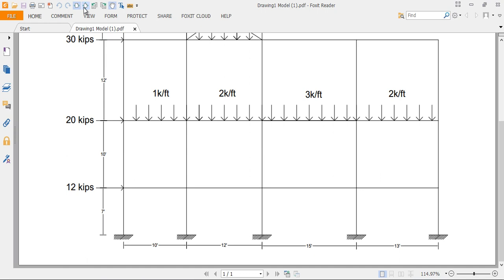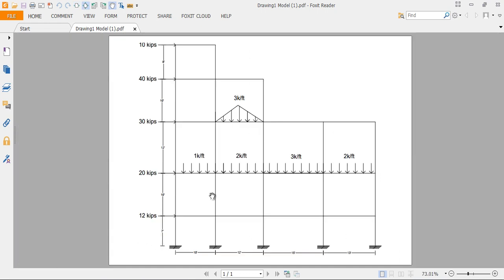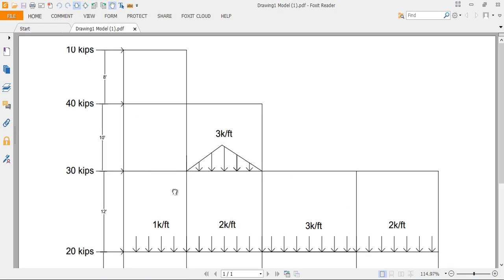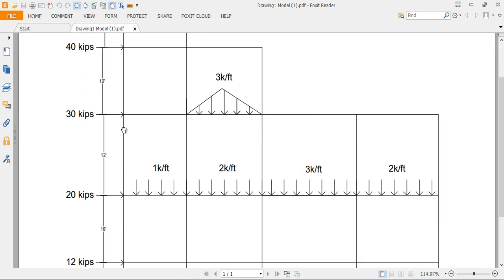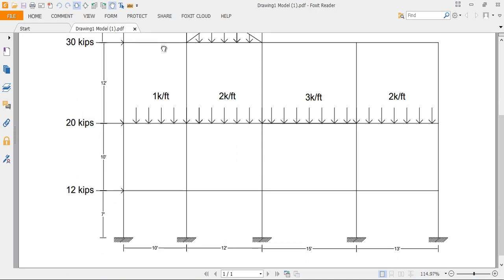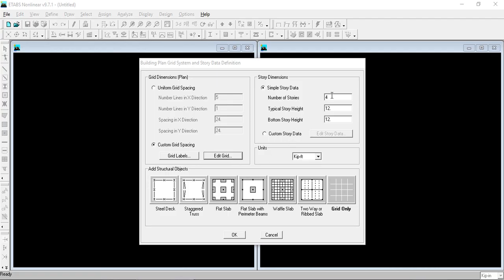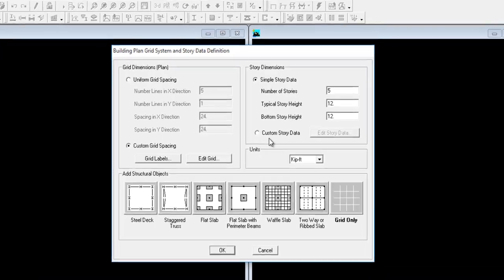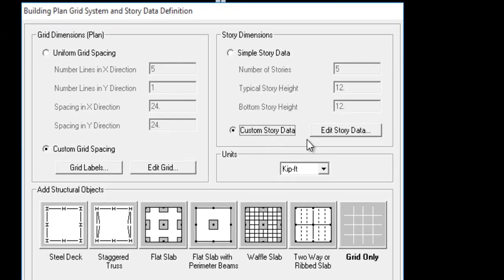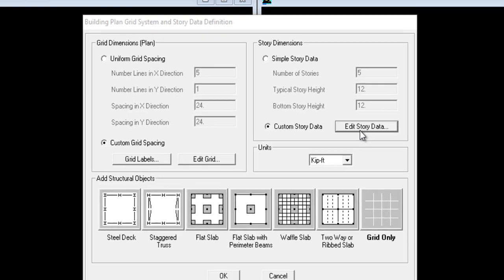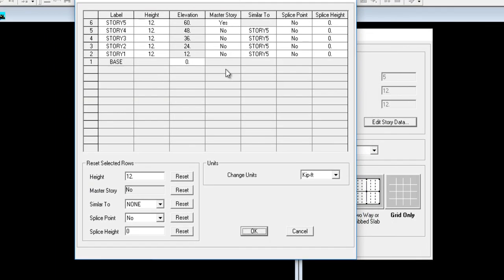Now I would like to input the stories, and you can see 1, 2, 3, 4 and 5 stories here. The story heights are not the same, they are different, so I would like to input that in ETABS. So the number of stories is 5, and since our story height is not uniform, go to custom story data, and then click on edit story data. In that window you need to input the height of the different stories.